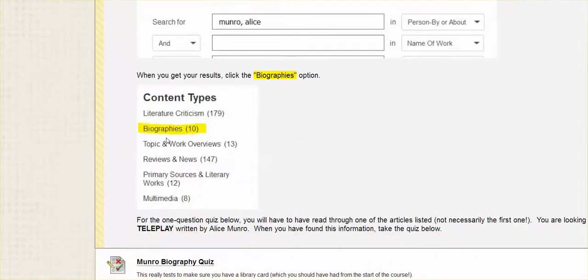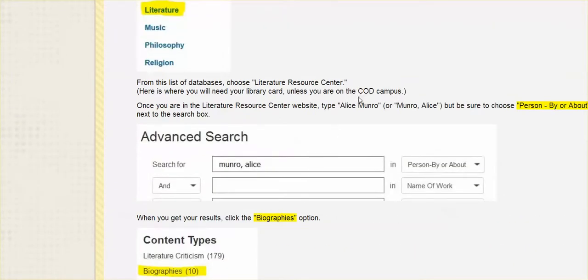Again, it'll seem sort of tedious, like why do I need this information? Or why do we have to do the quiz? The whole point is to make sure that you have a working library card.